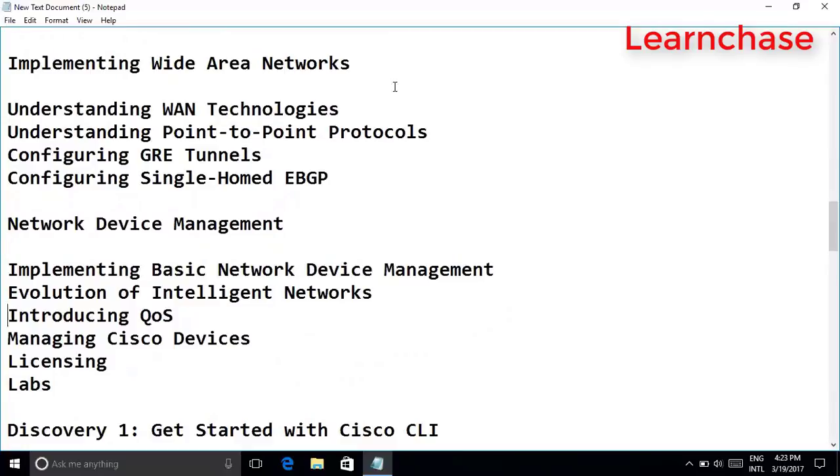That sums up the network device management, implementing basic device management and evaluation of intelligent networks, and subsequently we will also understand the basic concepts relevant to QoS, and a couple of labs will be demonstrated to you in order to make you understand how QoS works. And of course, managing the Cisco devices by using various techniques. So that is a core part of network device management.